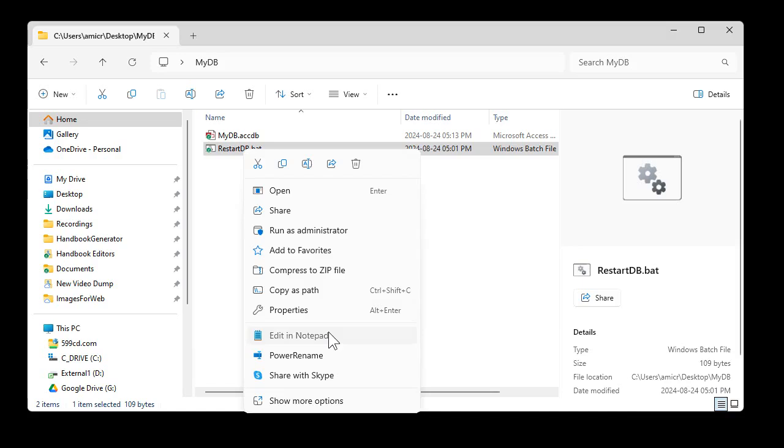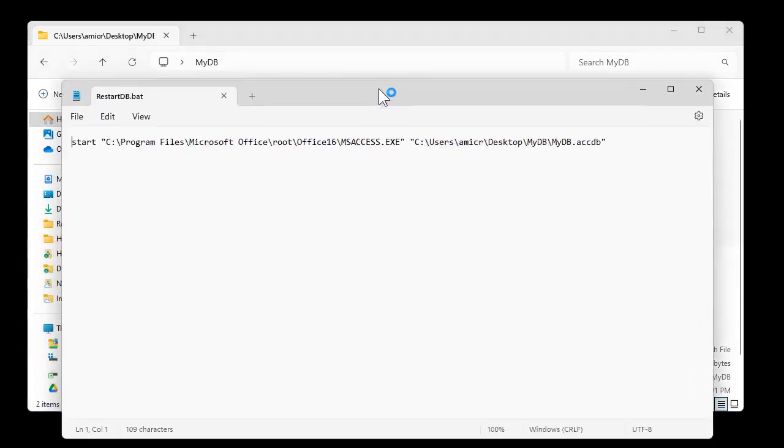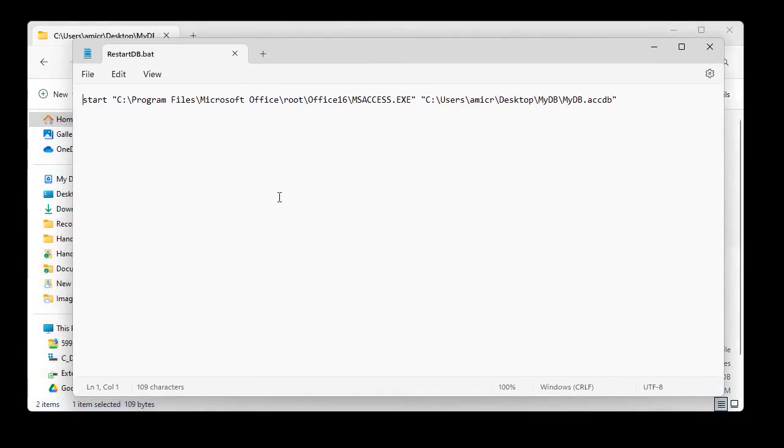Let's edit in Notepad. Now, the trick here is if you've got a fast system, which my other machine is pretty fast, the Access database will launch the batch file and the batch file will try to run the database before it's shut down. And so it'll just think that that's the copy it's supposed to run. So what you've got to do is put a little delay in here.